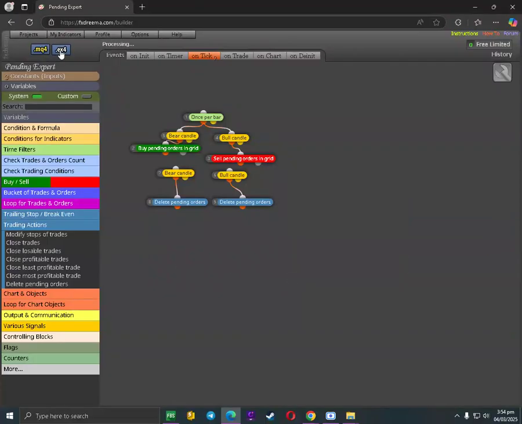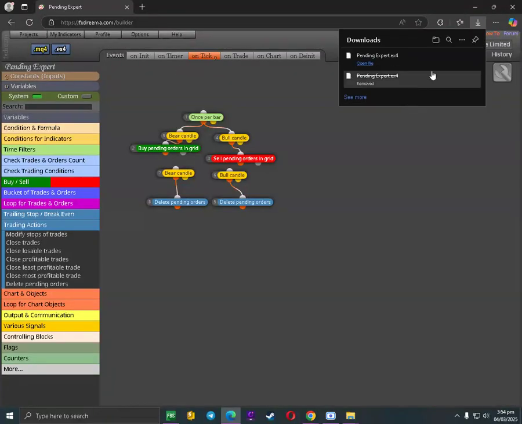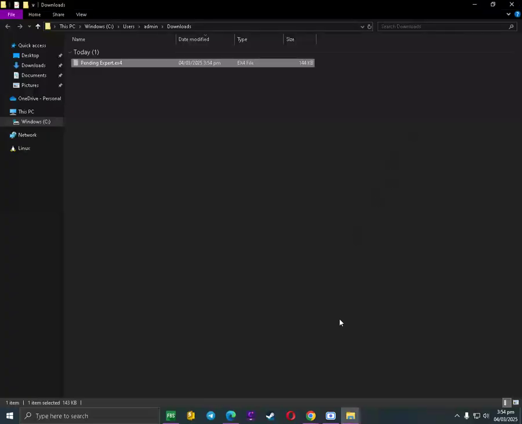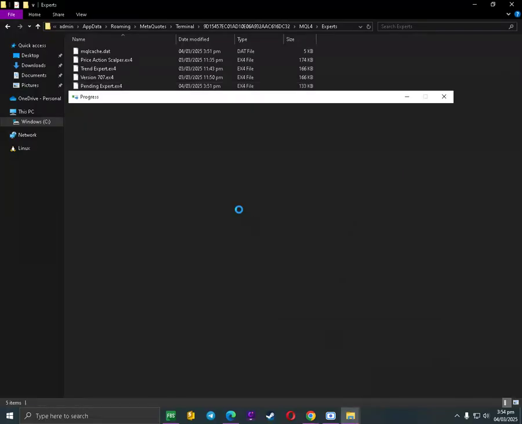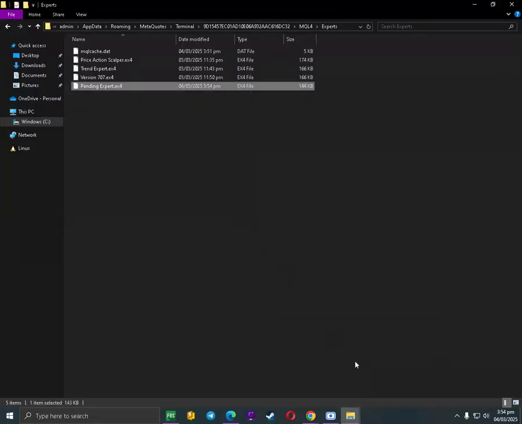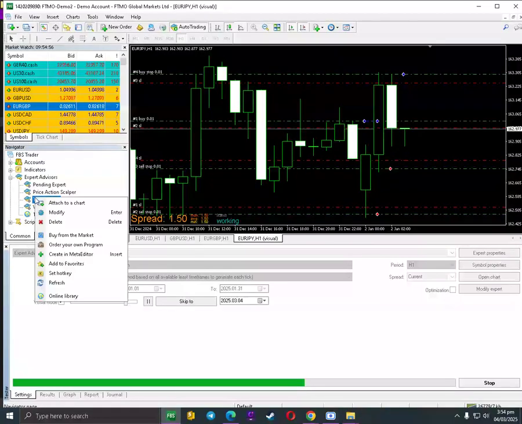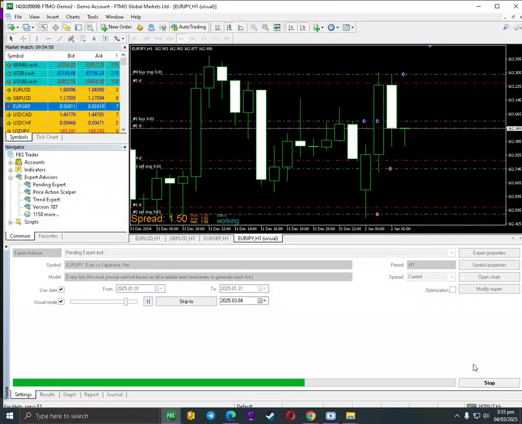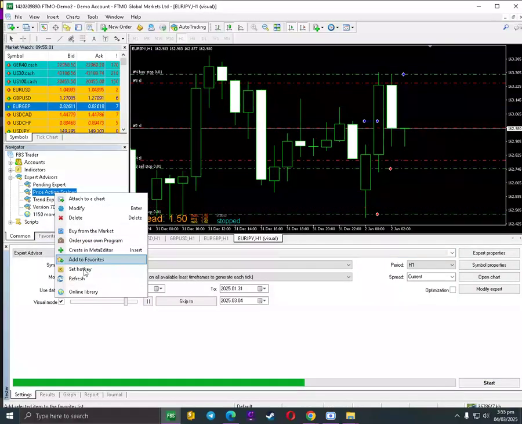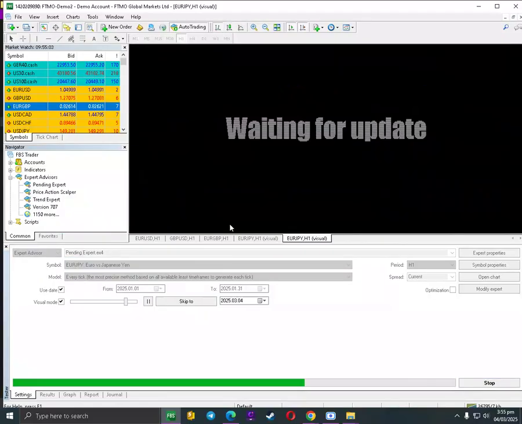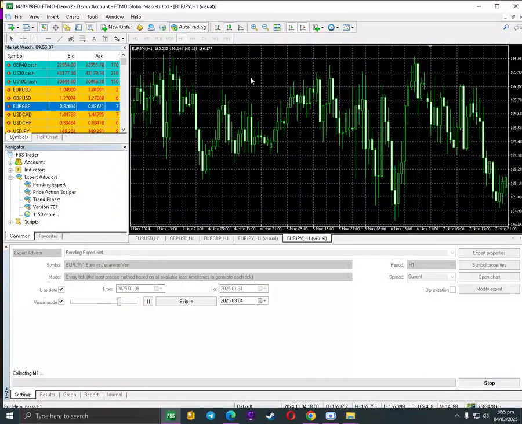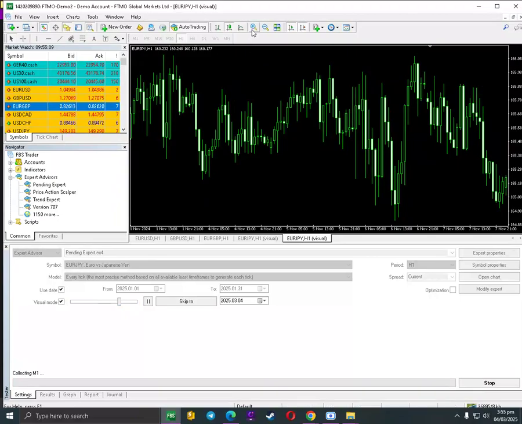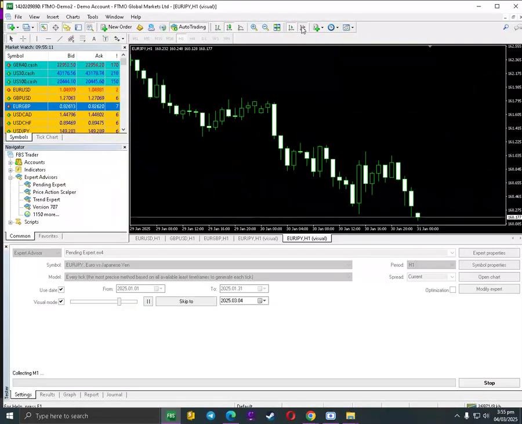Let's check again. So this is what I've been using on my manual trading, guys. So let's check again. Let's stop this one. If there's another pending order, the other one will be closed. This is the strategy of this EA.